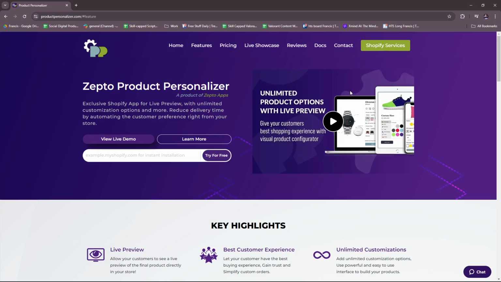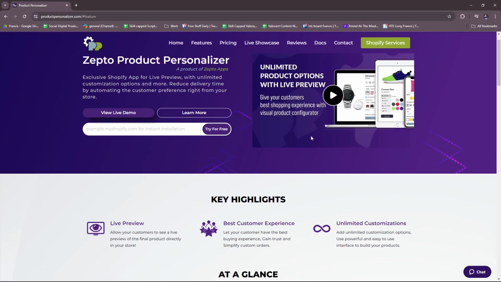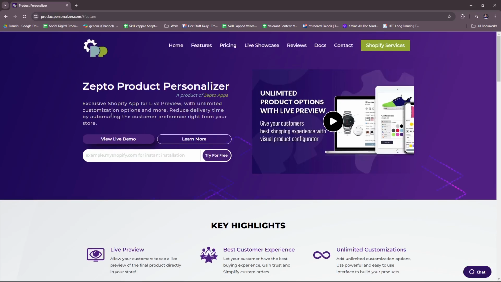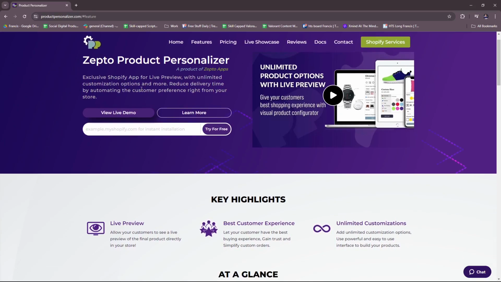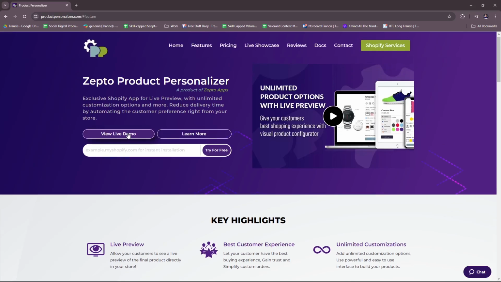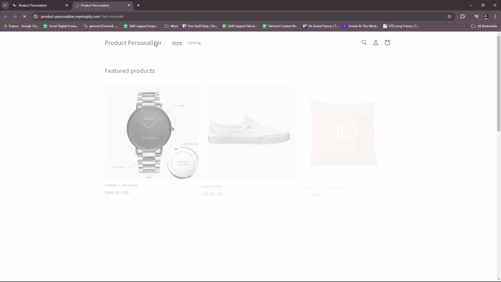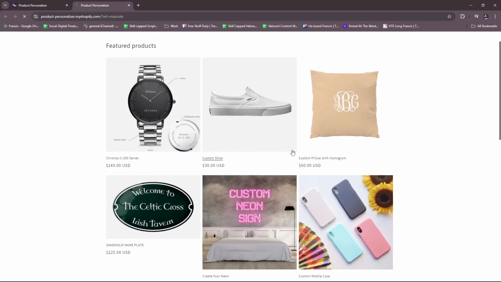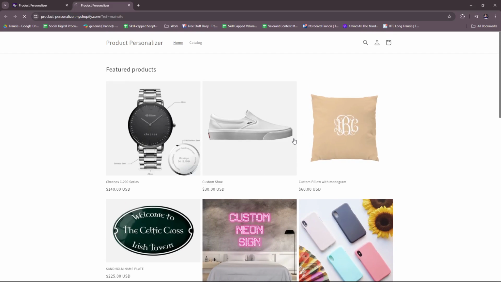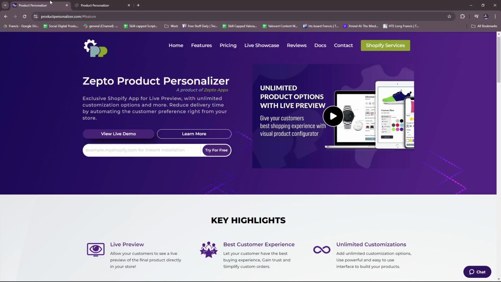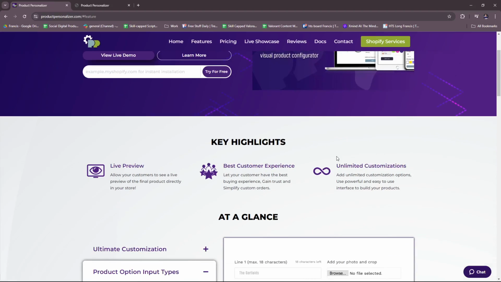So Zepto Product Personalizer is a tool designed for e-commerce platforms such as Shopify to offer personalized product options to customers. Now, as you can see here, they say it's their exclusive Shopify app for live preview with unlimited customization options and more. You can actually ask for a live demo right here. As you can see, we have a bunch of featured products, which we'll get into later on. But here we're just going to look at their key highlights.